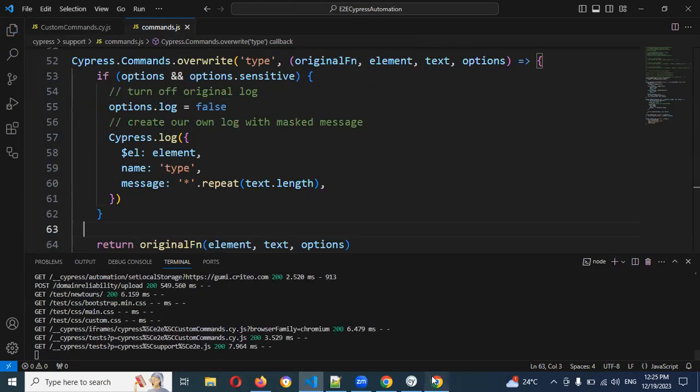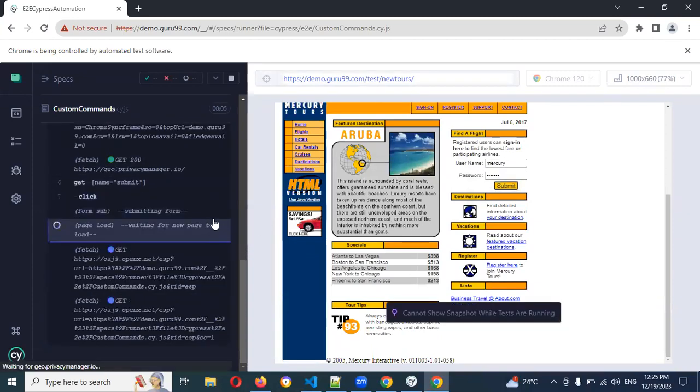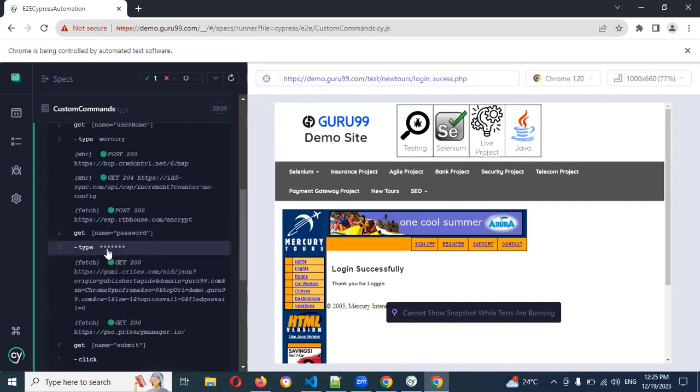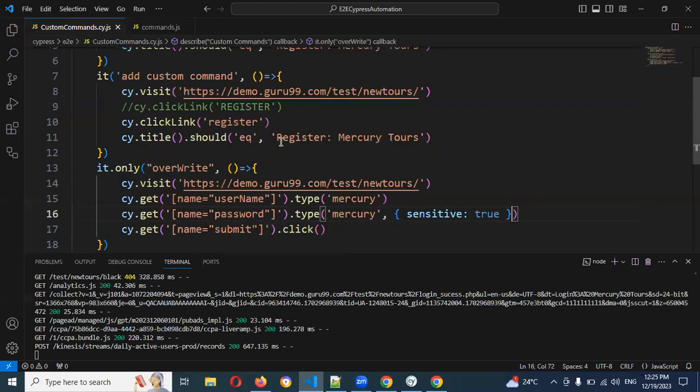Now again saving. Now you can see star symbols came up here, star symbols. Okay, this one we are able to do. This is an override function, and also we have custom commands to write.